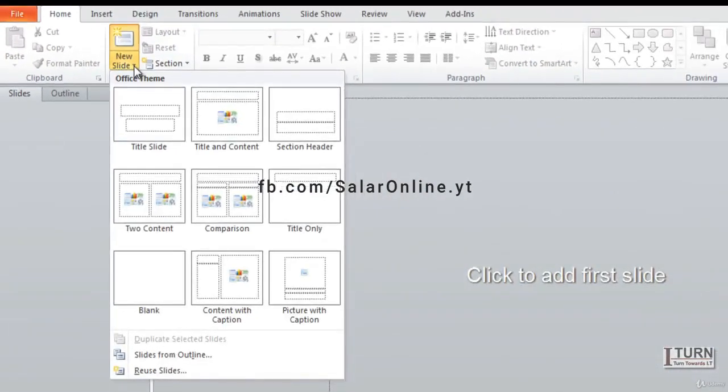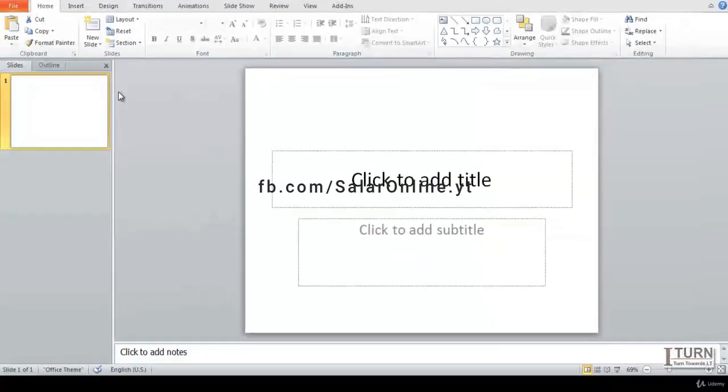Click over here and you will see many layouts. So these are various layouts. Let's say I'm going for this layout. So this is our first slide.